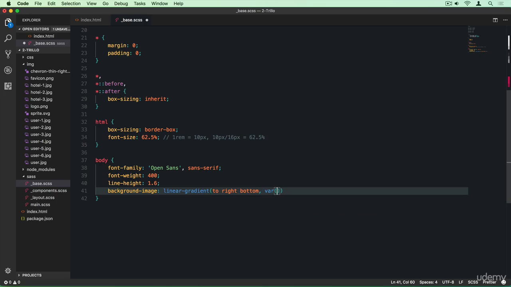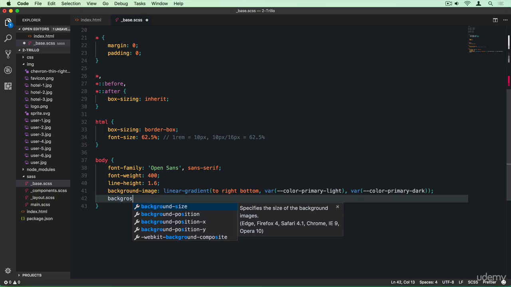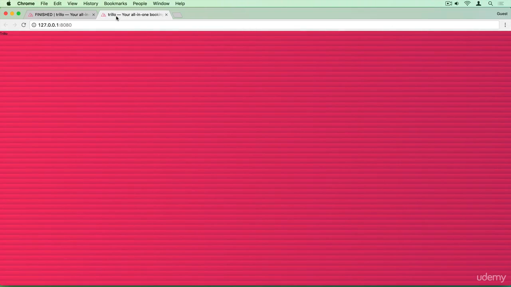We use the var function, and then in here we call our custom property. So color primary light is the first color, and then color primary dark. And that's it. And now just the background size. Let's set it to cover. And now let's take a look at this. And here we go. Well, it looks a bit weird, but this is actually what we told it to do.